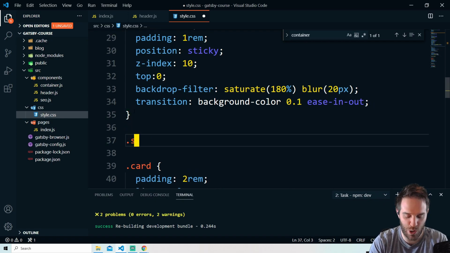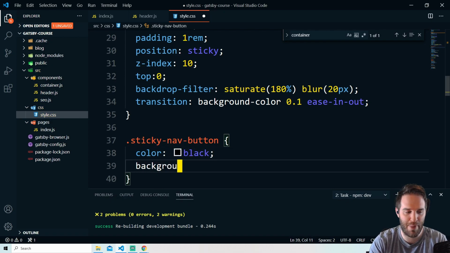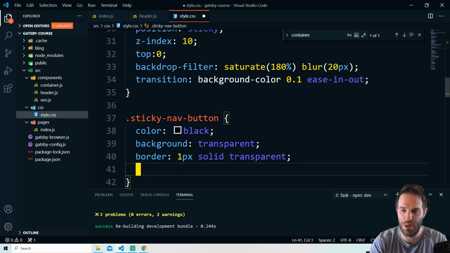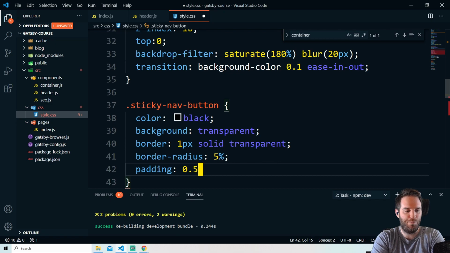Now we just need to create our ghost buttons, and they're much easier than you probably expect. So let's set the text color to black. Let's set the background to transparent. Let's set the border around it to 1 pixel, solid, transparent. It's not really needed, but makes me feel better. We'll add a border radius of 5%, and the reason I'm doing this is that I want to make the buttons rounded on the edges, so when they click on them, they'll actually see that.